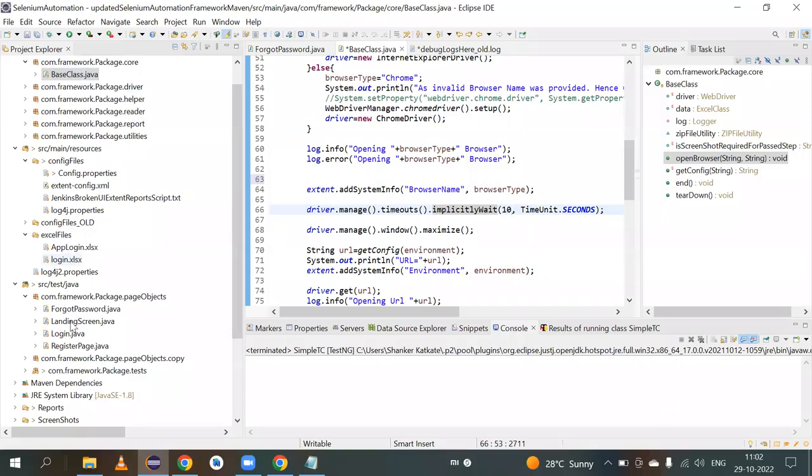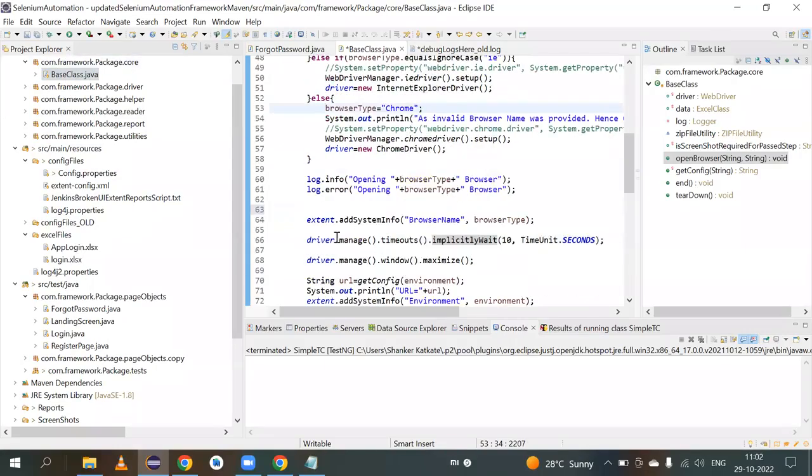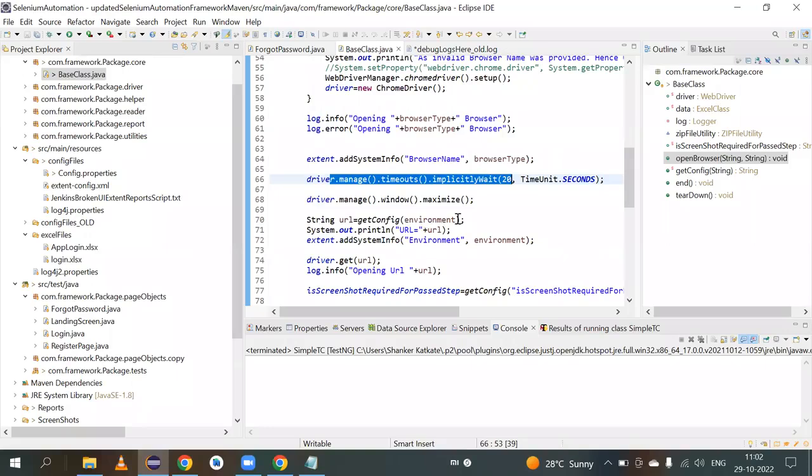Later when you are executing and that 10 seconds is not enough, if you want to change it to 60 seconds, you should know where that implicit time was defined. You should come to this particular class, and if you go through this code, you would find the implicit time, it is 10 seconds. I want it to be 20 seconds, so I can come here and change it to 20 seconds. This is how you can do the changes.